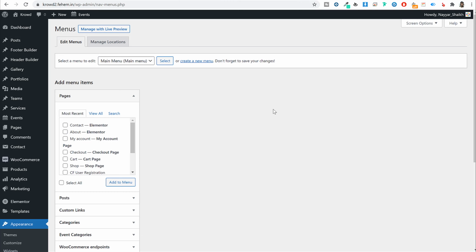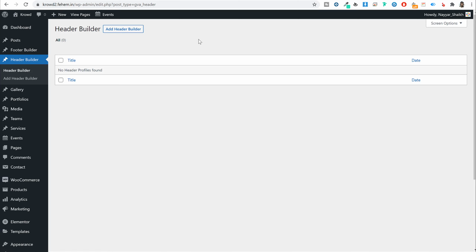Now once you have your menu, we can go ahead and build our header. So from the left hand side, click on header builder. Again, you don't need to create it from scratch. I'm giving you the file. You can just import that and you can do some changes according to your needs.